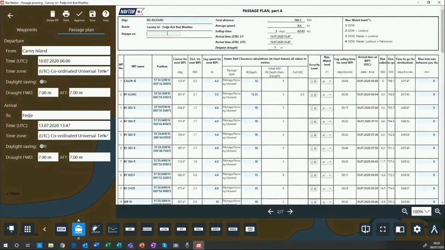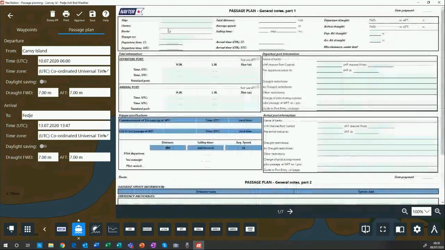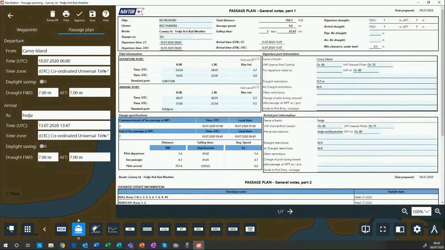I'm going to fill in my voyage number, which will be populated throughout the document. If I go back to the front page, that will now be documented right the way through. So everything that happens in this document is dynamic, as Børge was saying. I'm going to put my air draft in, and arrival and departure air draft, and that will now be populated and be functional right the way throughout the document.